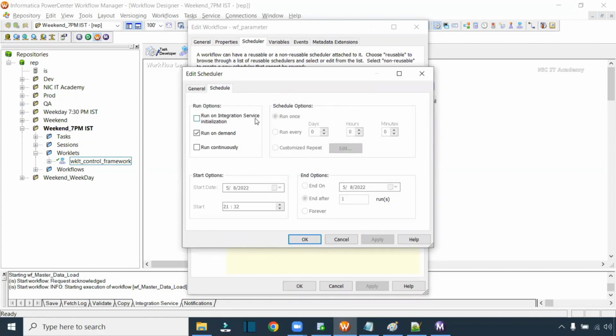Run on integration service initialization. That means, so this is the schedule. We are scheduling it. Run on demand. So on demand, just you are making right click, you are running, that is a run on demand. Run continuously means it will run continuously.